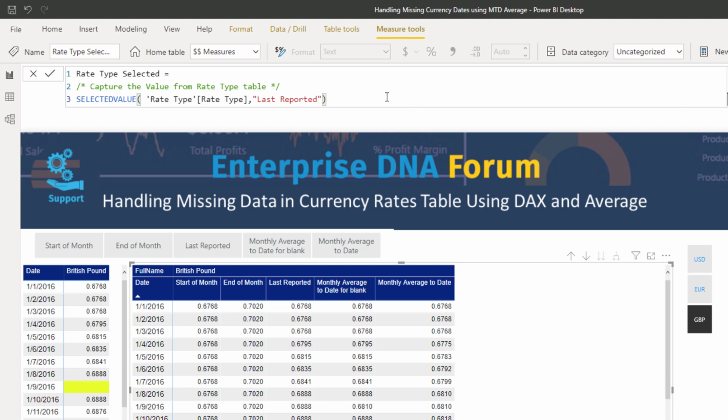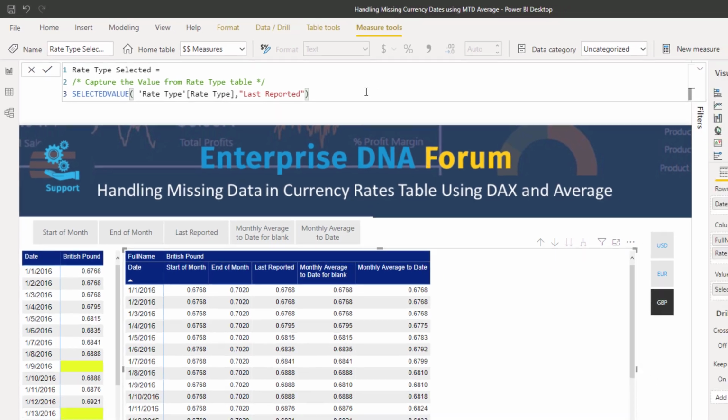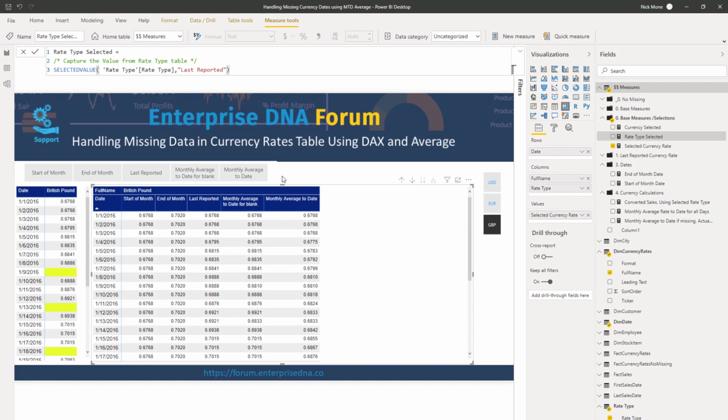So in this example, we told it that if there is more than one selected, go ahead and just always give me the last reported. It doesn't matter what you put there as long as it makes sense to you and your users know what they're looking at. Now, a lot of the time, if you don't want that to happen, you'd make the slicer only have one value, or select one value only.